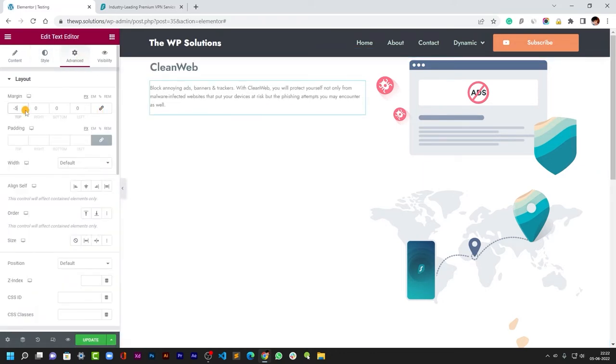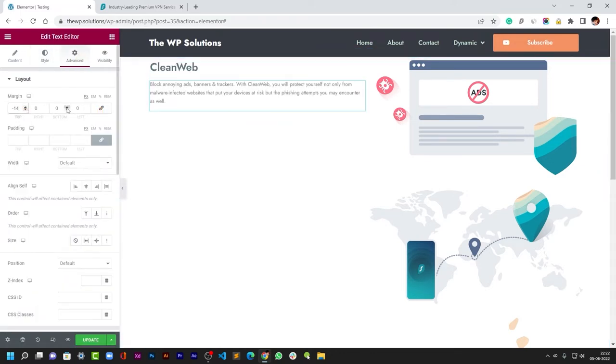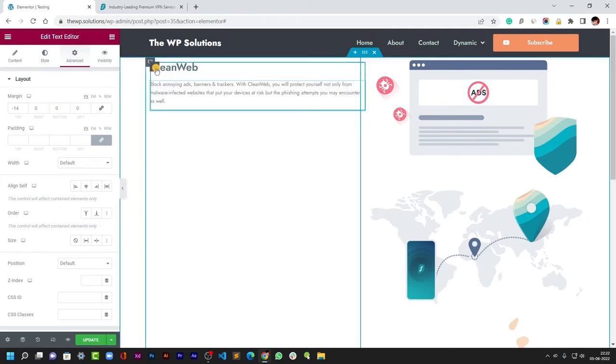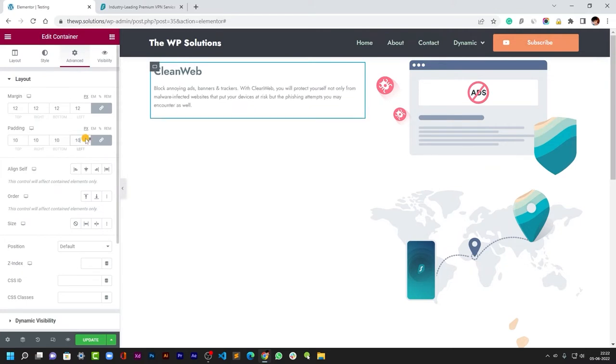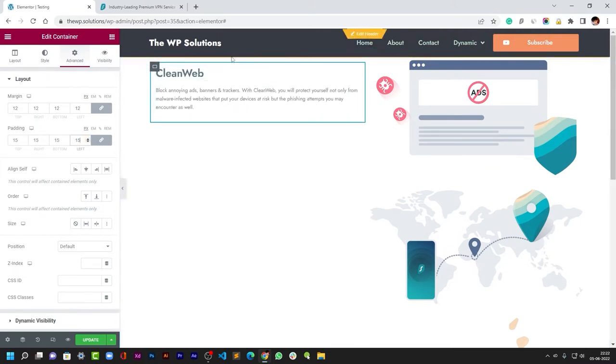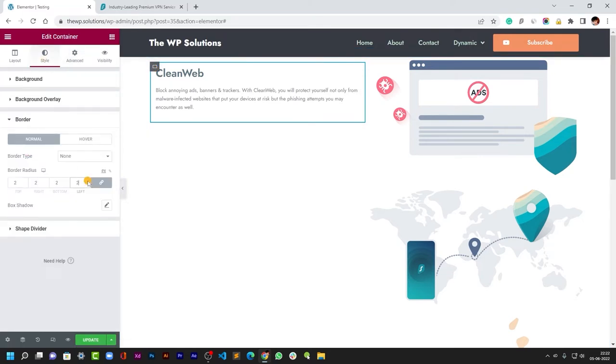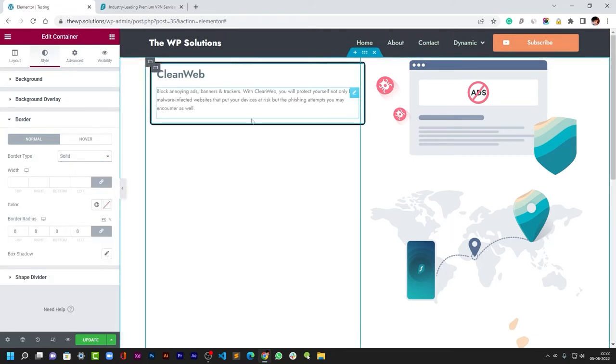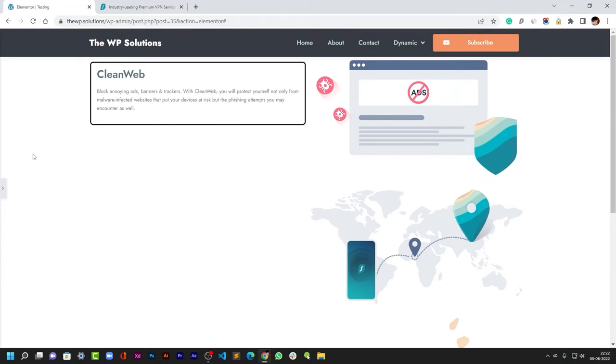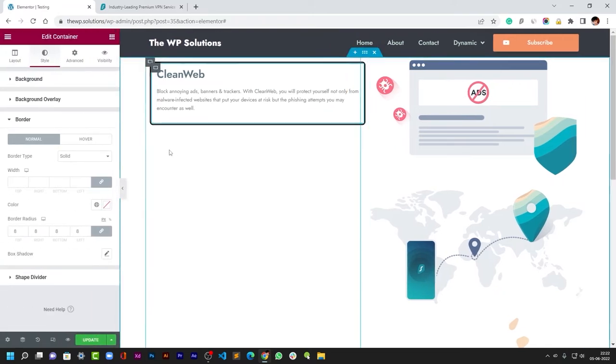We can also reduce some margin from the top and from the bottom as well. I don't know why it is so. Now we can also give it some padding. This one looks good. And we can give it some border radius, and we can have a solid border as well. Like this.